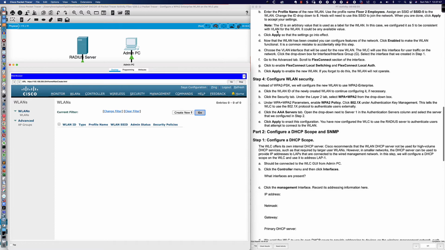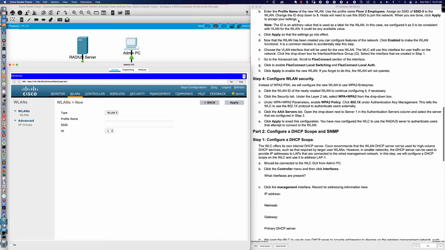And again, we look at the config information, we can see that it's going to be just about identical to what we did in the previous activity. So the type is going to be wireless LAN. Our profile name is going to be floor 2 employees, and the SSID is simply going to be SSID 5. Again, this is kind of old hat.